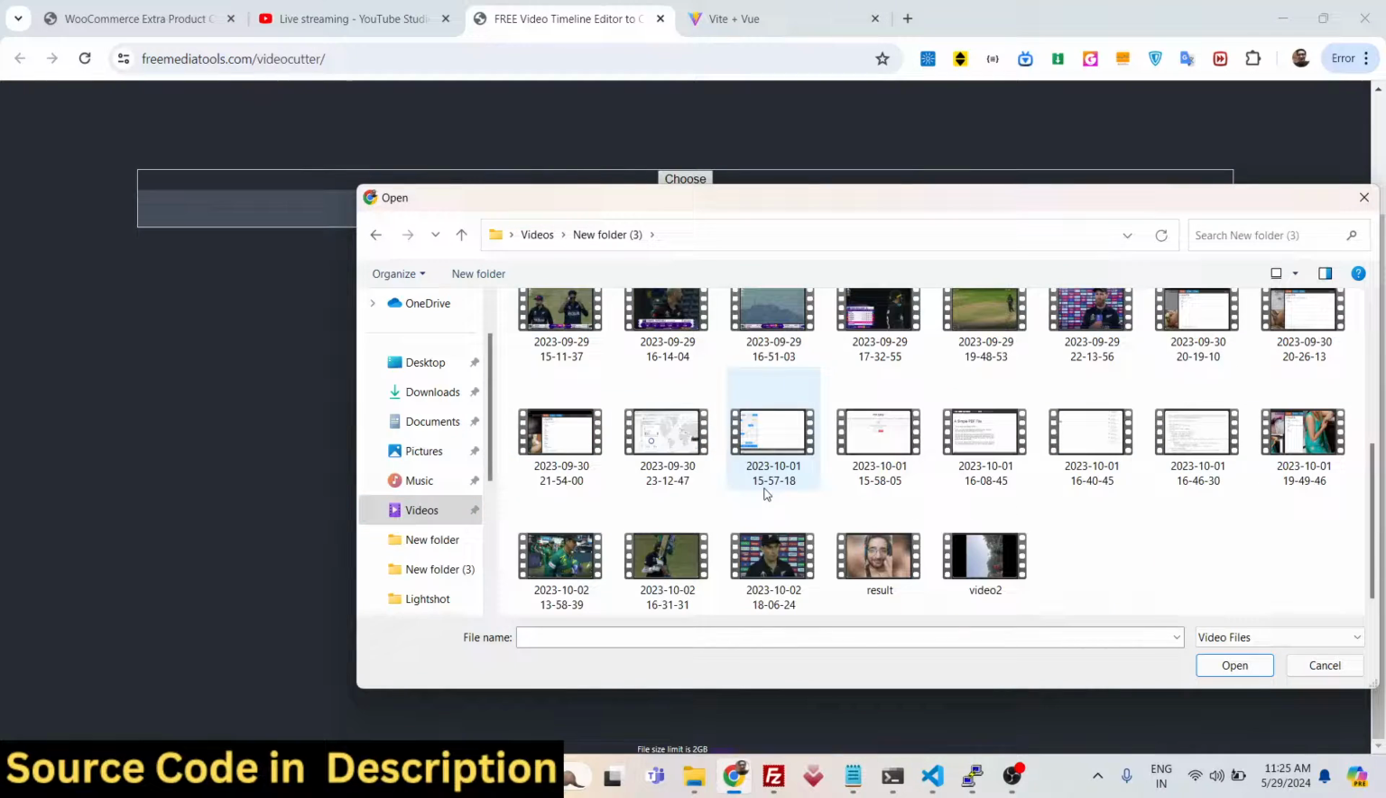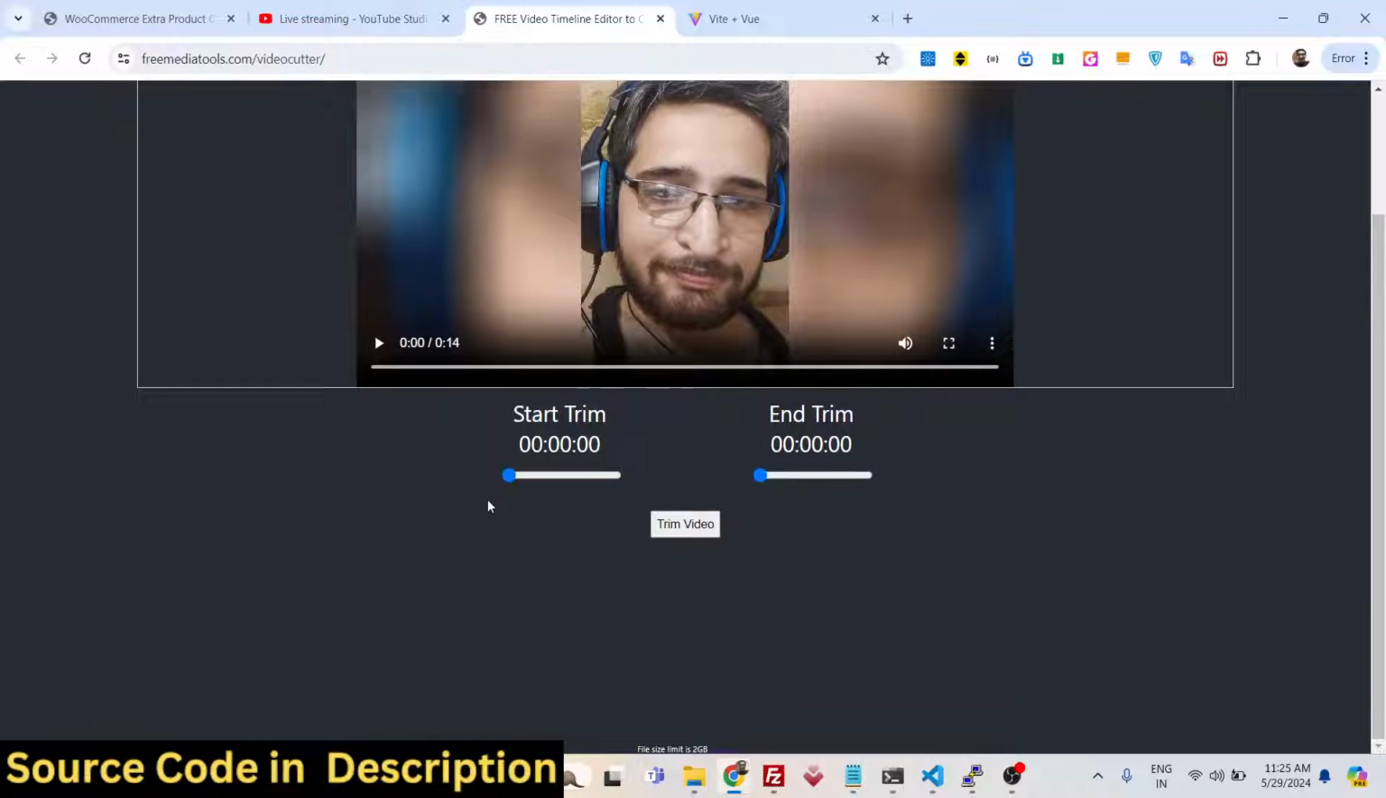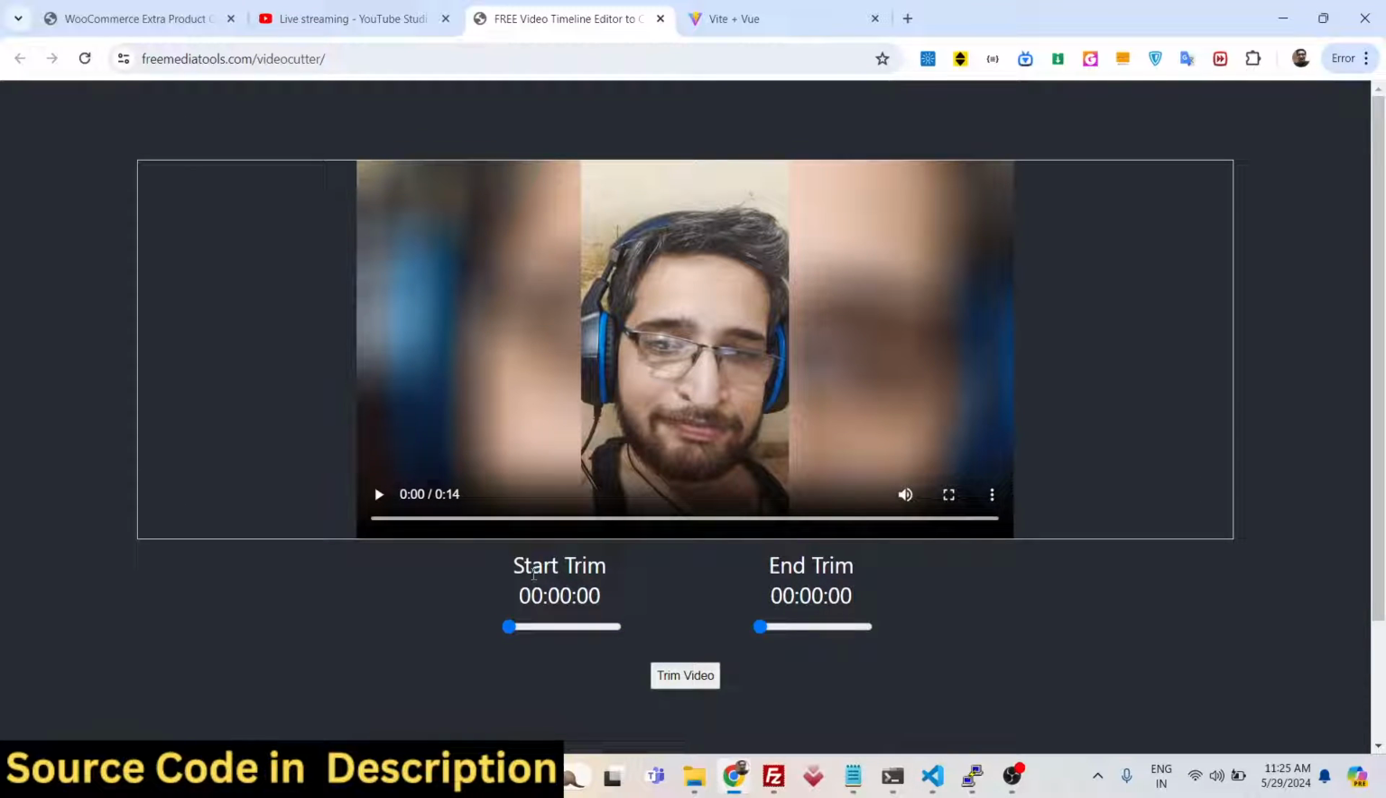So you can select any file here. Let's suppose I select this file. It's a 14-second video. And then we have these two sliders for selecting the starting time and the ending time. This makes it very easy to carry out the cutting process of the video, for whichever portion you want to trim. So simply select whichever portion you want here.